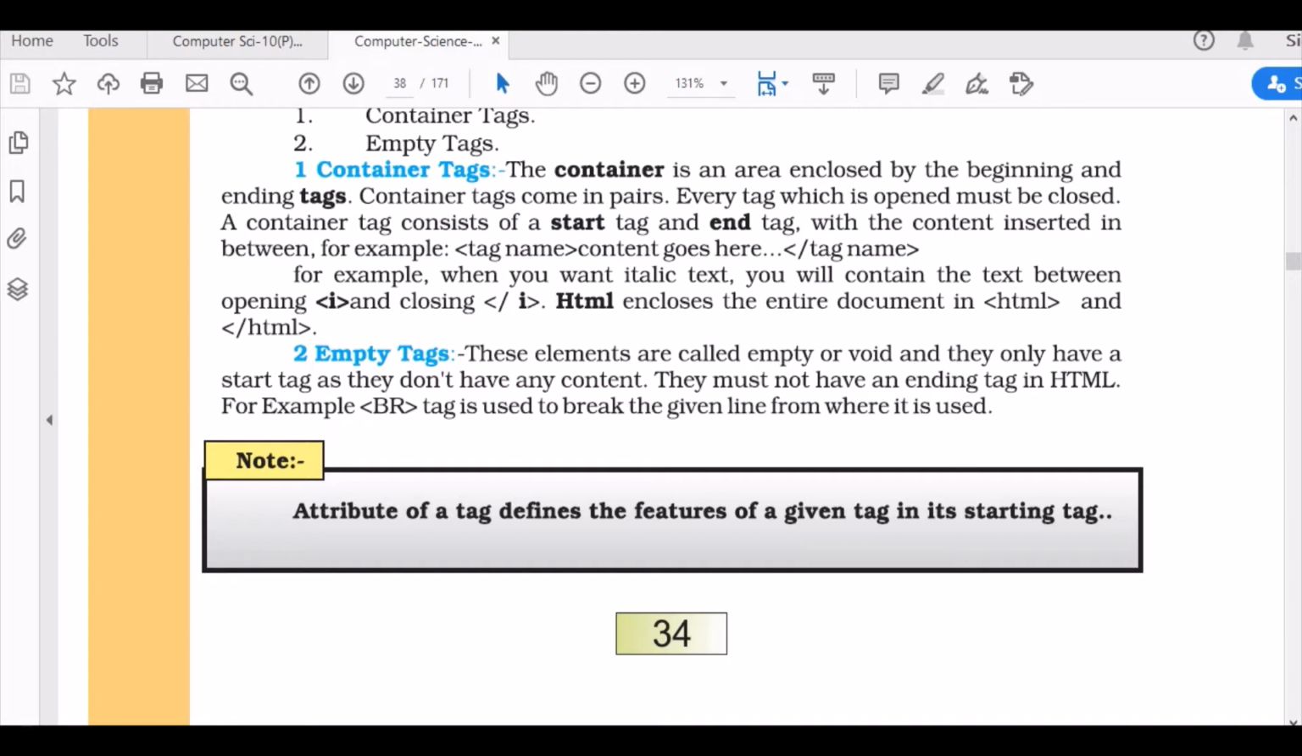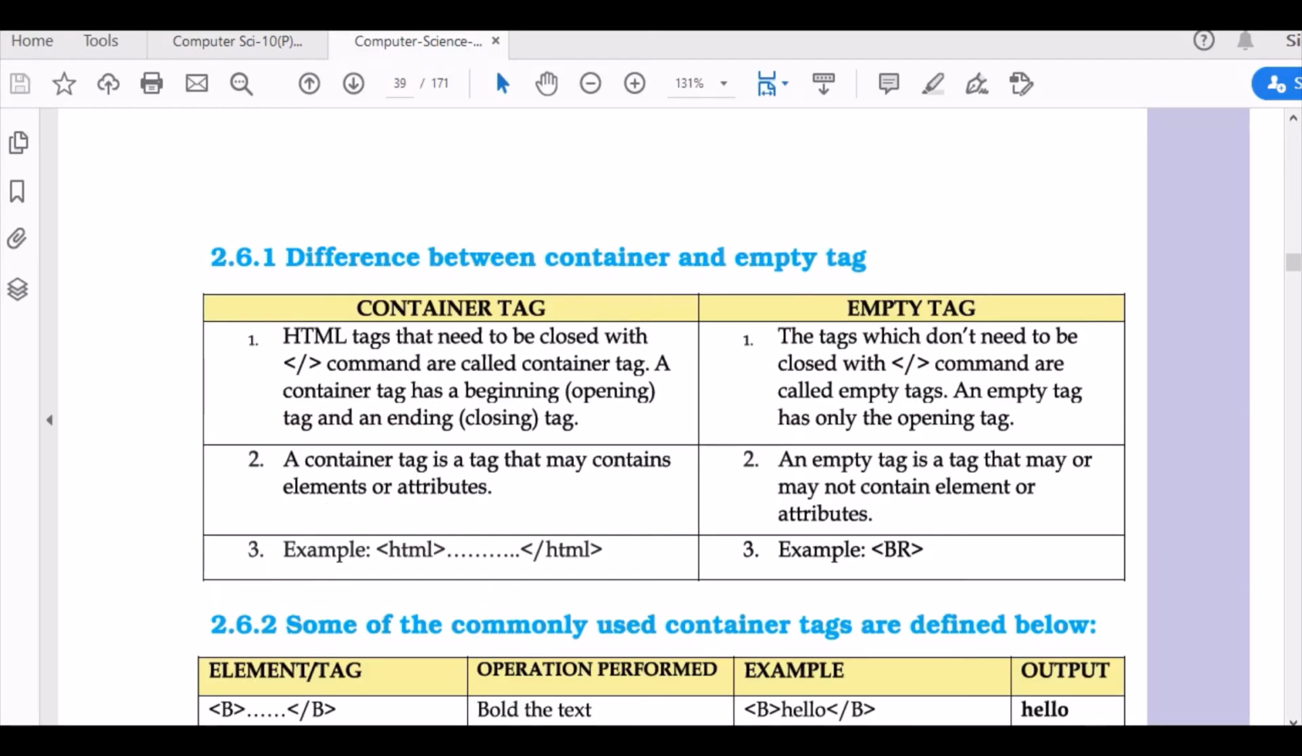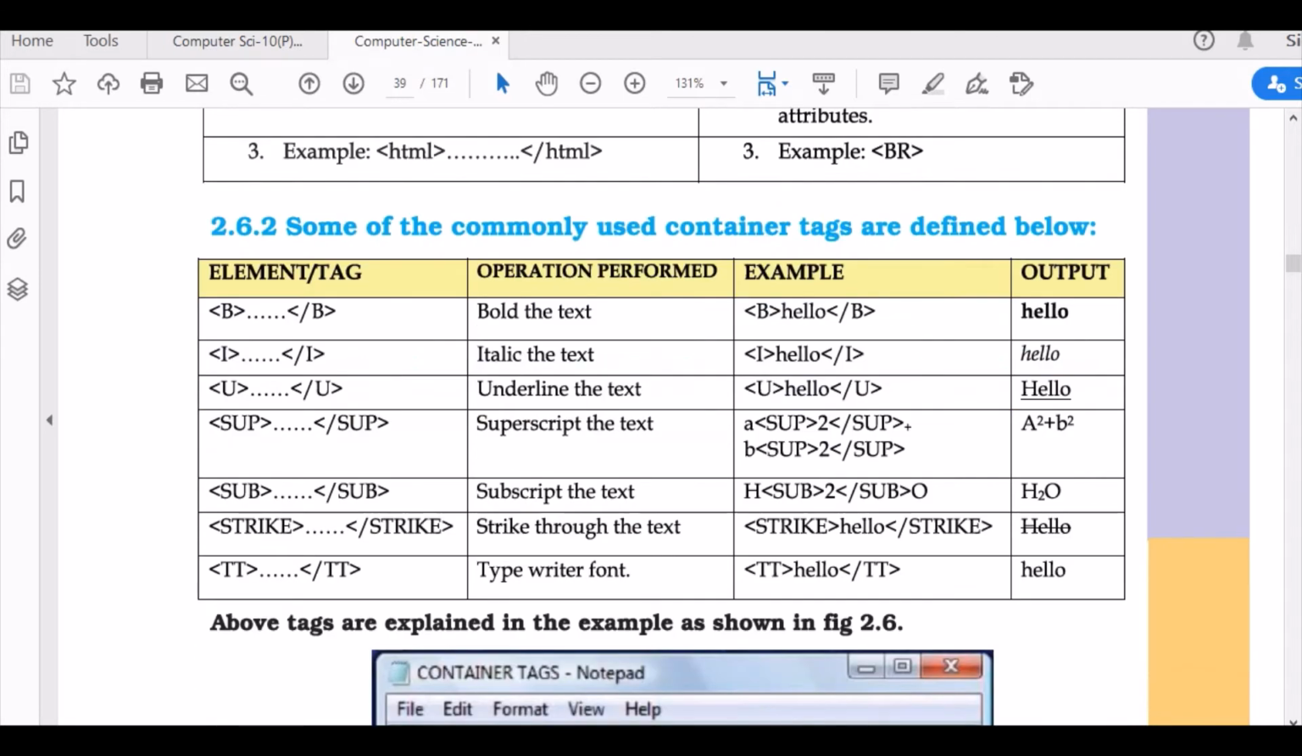For example, if you want a browser to break the line, finish the line in some place, you put a BR tag, then the line written afterwards will automatically be displayed in the next line. Difference between a container and empty tag. Simply explained, it starts with this and you don't have to use this. Simple example.